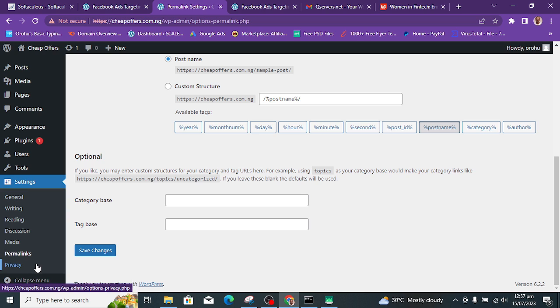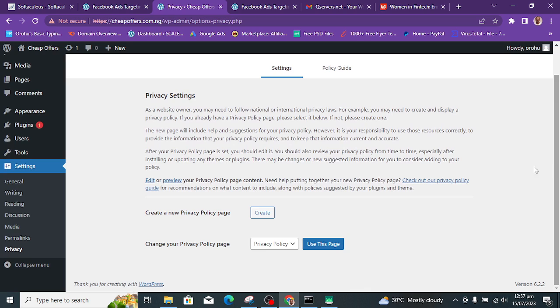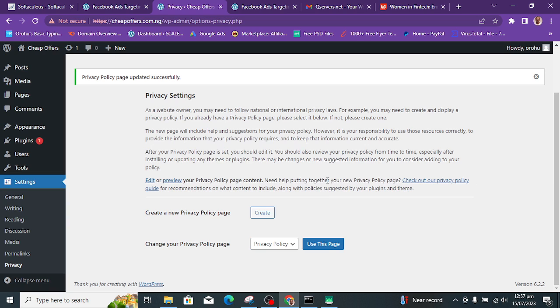Then the next thing here is privacy. On privacy here, you can see this is your site privacy. You can create a privacy page if you don't have one. You can change your privacy policy page. If you have another page, you can change it to that page, or you can use this page. If I click on use this page now, it means I've succeeded in applying this privacy policy.